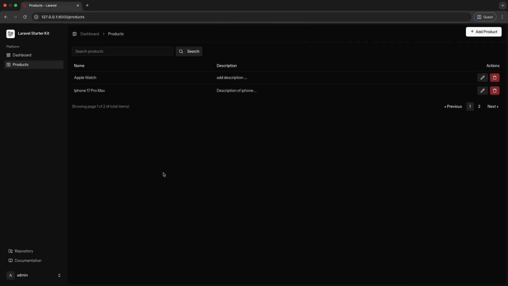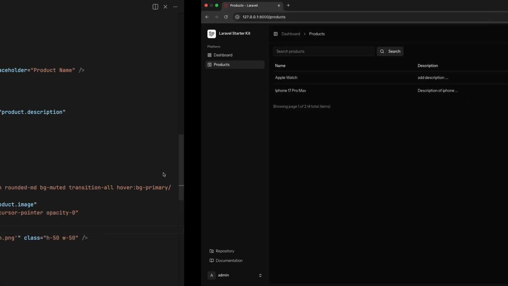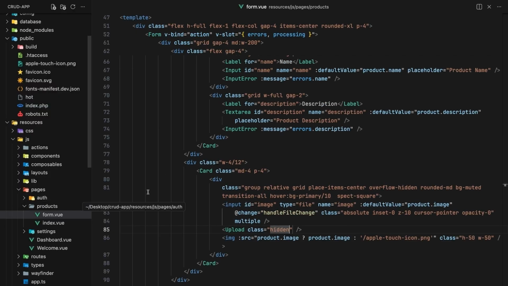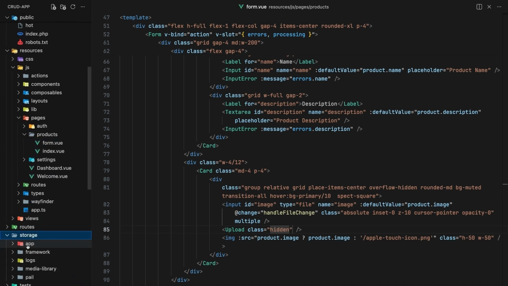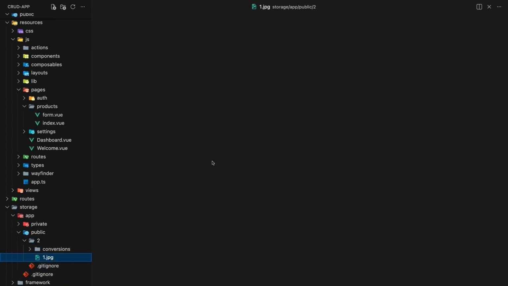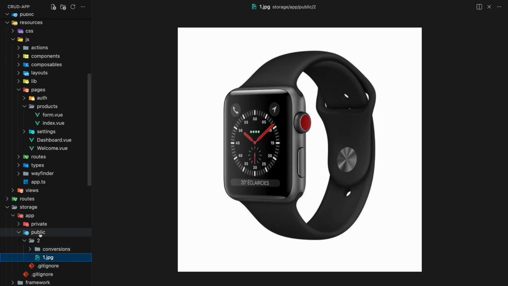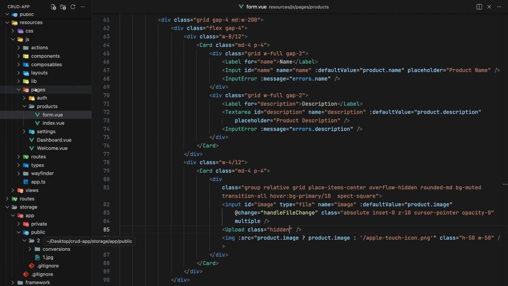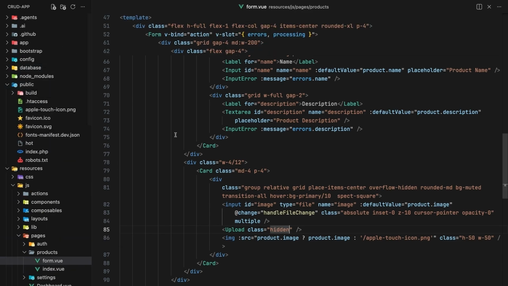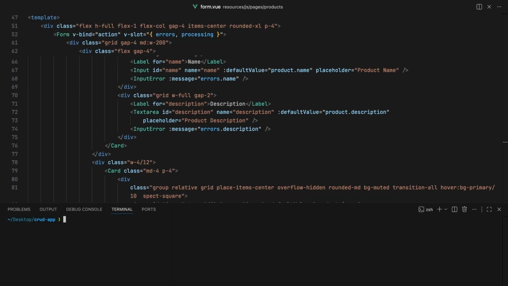Now I'm going to show the image in this table. First of all, I'm going to run the PHP artisan storage link command, which helps us to make files stored in your private storage app public directory accessible from the web by creating a symbolic link in your public folder. So let's do that by running PHP artisan storage link.